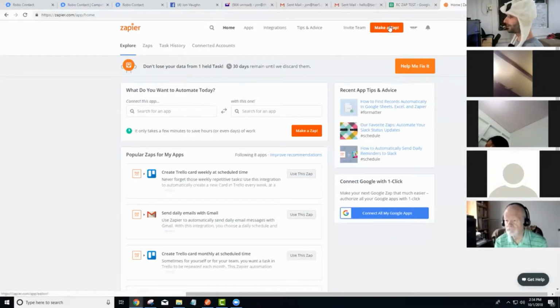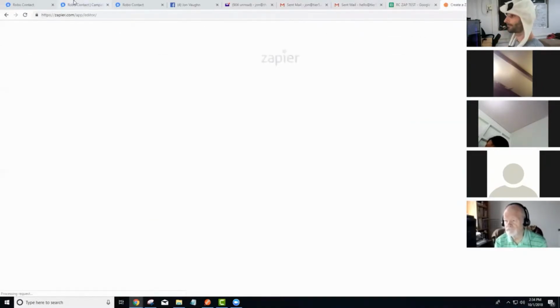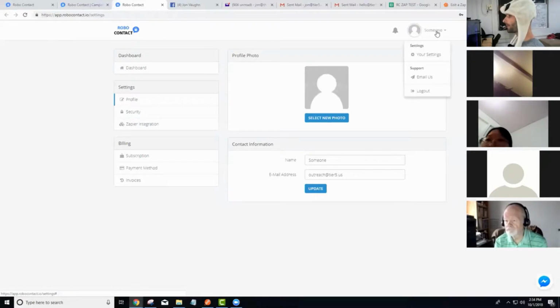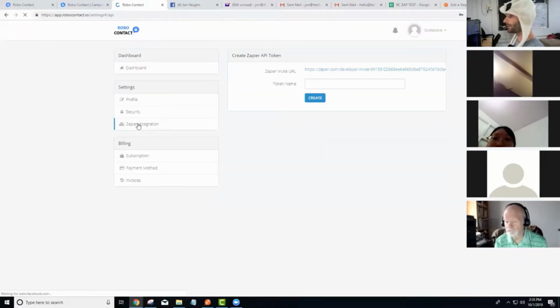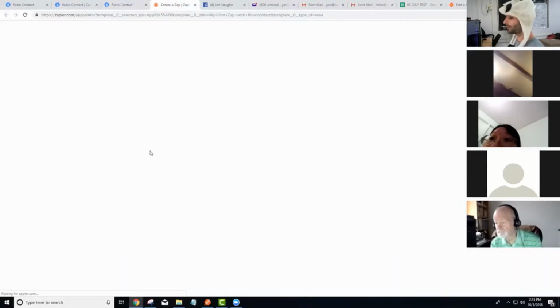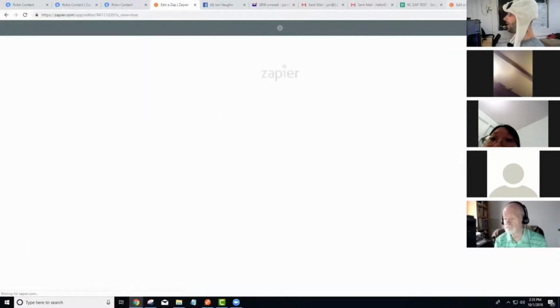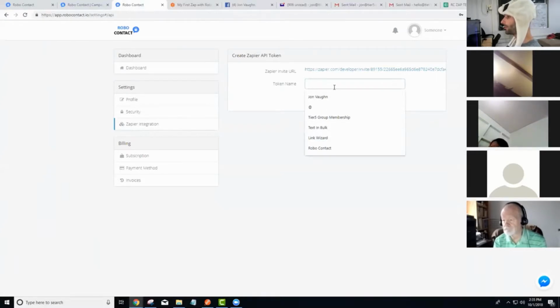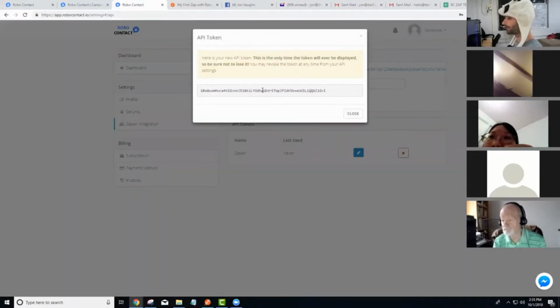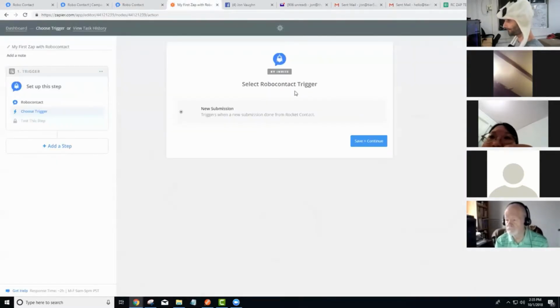So what you're going to do is you're going to go to make a Zap, and you're going to want to come over here. You're going to want to come to your settings. You're going to want to come to your Zapier integration. You're going to want to grab this Zapier invite URL so you can find our Zapier app. All right. And you're going to want to create a token. You can call it whatever you want. Just create that token. Get this little ID right here.